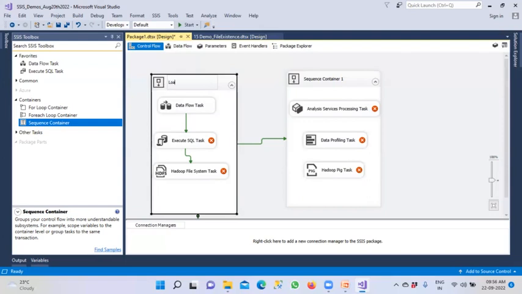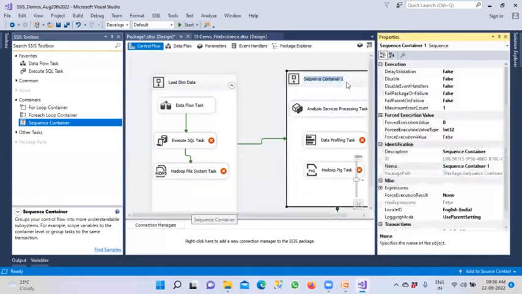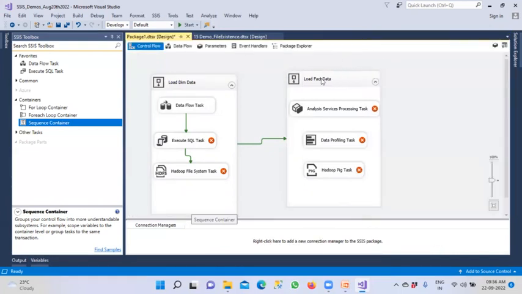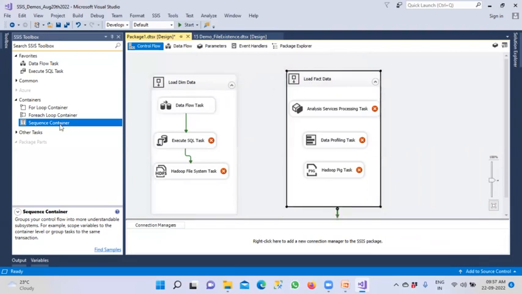You can say this is load dimensional data, and after that you load fact data. You want to load the dimension tables data first, then you want to load the fact table data. So the dim customer table, the dimension table data, you load it as a group, then you load this. If you don't put this arrow, then both of them are parallel, because the sequence container is not going to sequence anything. You need to sequence.